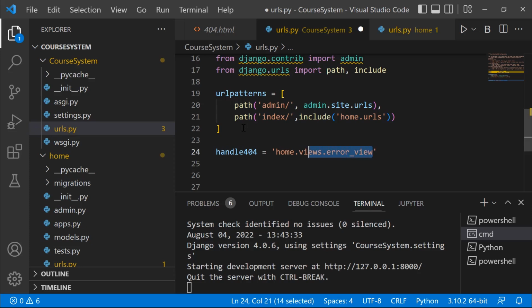Here I have to specify the full name because the error view is available in the views file, which is there in the home directory. So that's why I've specified the whole name. Now once we are done with this step, we need to create and define a template directory for our project, where we are going to create the 404 HTML page.